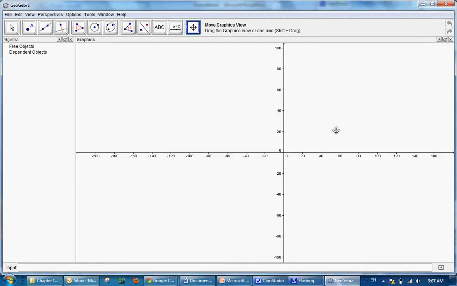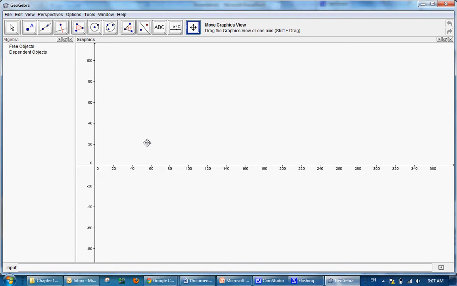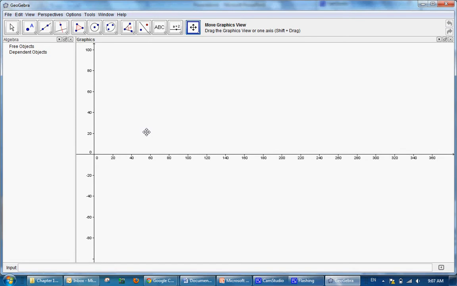What it allows me to do is move my graph. I want to move it so it looks kind of like a trig curve, so I'm going to move it over here. So we have a domain and range that will work with degrees and trig.